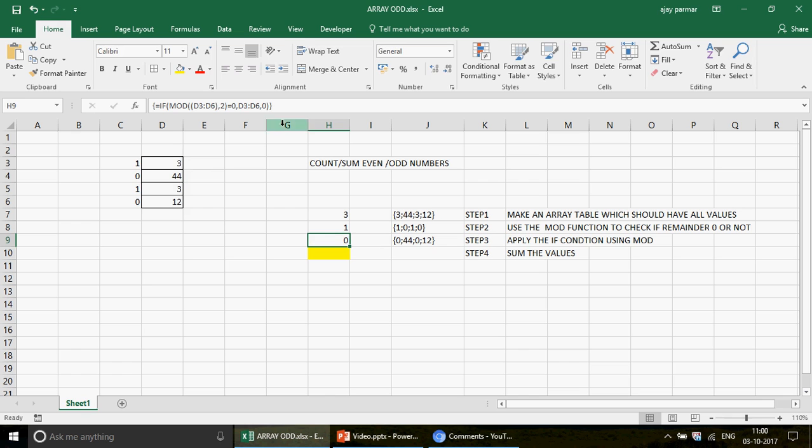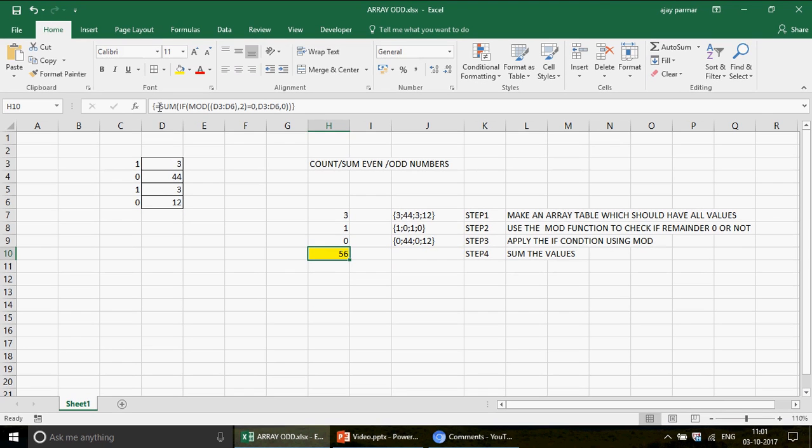So that's how you get to see all the numbers. Finally, when you have the numbers, which are 0, 44, 0 and 12, you can simply sum them. I just copy this function and press Ctrl Shift Enter. If you change anything here, you see that the number will also change, right?